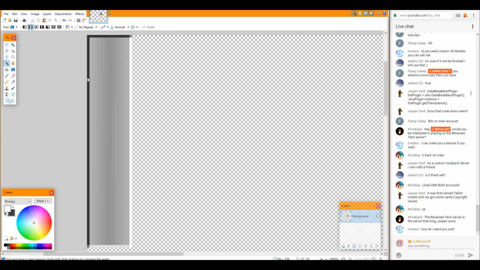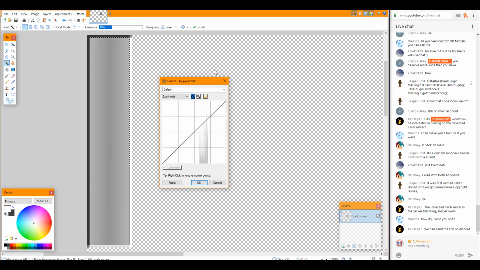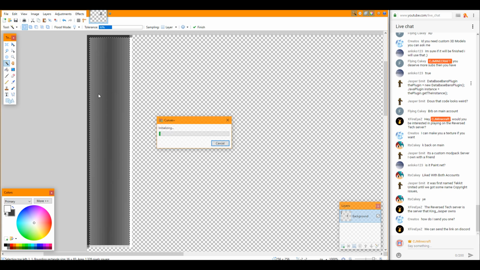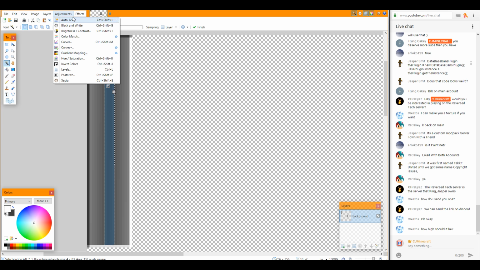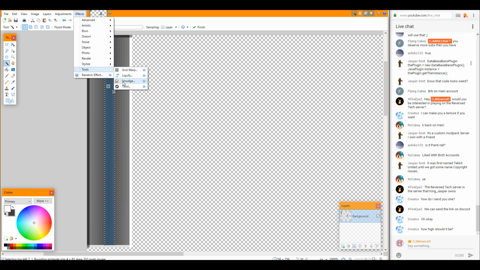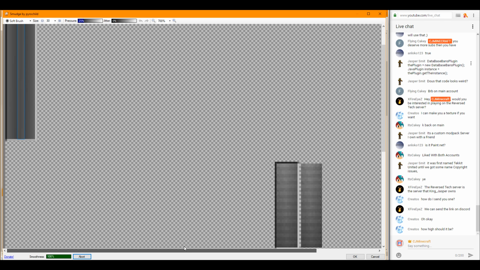That's not quite how I wanted it. This needs to be darker. Let's get the curves. Yeah, you can send the link on Discord actually, that might be better. The luminosity needs to be darker, but bring it out like that. I need to soften the middle. Lower that. Soften this. So, effects, tools, smudge. Here we go. Let's go smudge this up.